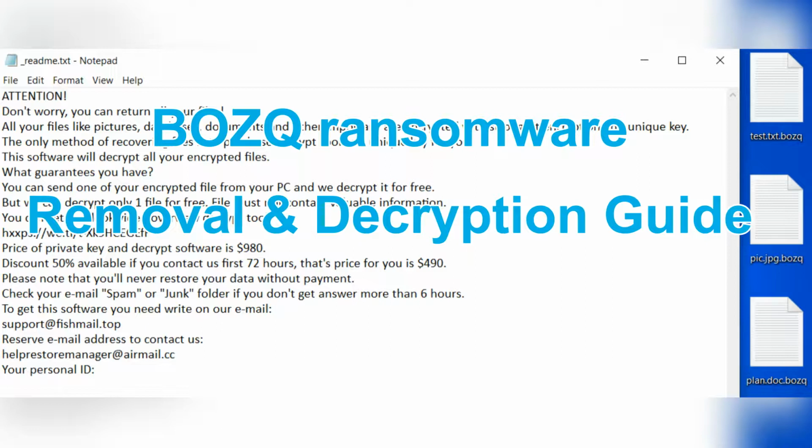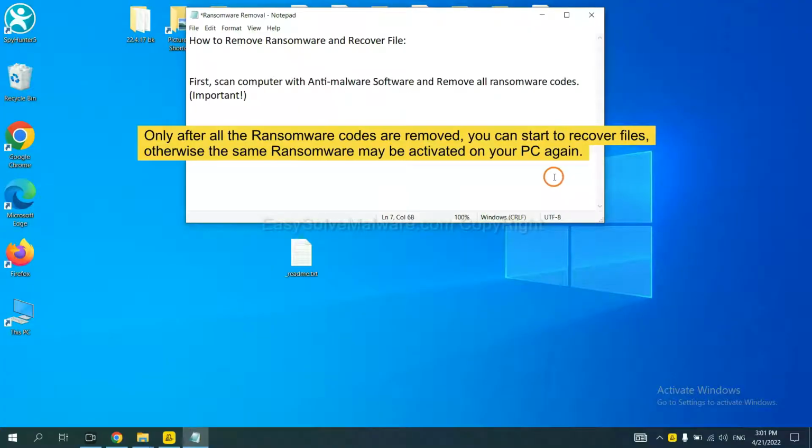Hey guys, this video will show you how to remove BOZQ ransomware from your computer. To remove this ransomware, first we need to use professional anti-malware to scan your computer, and then remove all the ransomware codes. This is important because the codes might activate the ransomware sooner or later if you do not remove all of them. So we are going to use SpyHunter 5 to scan your computer.